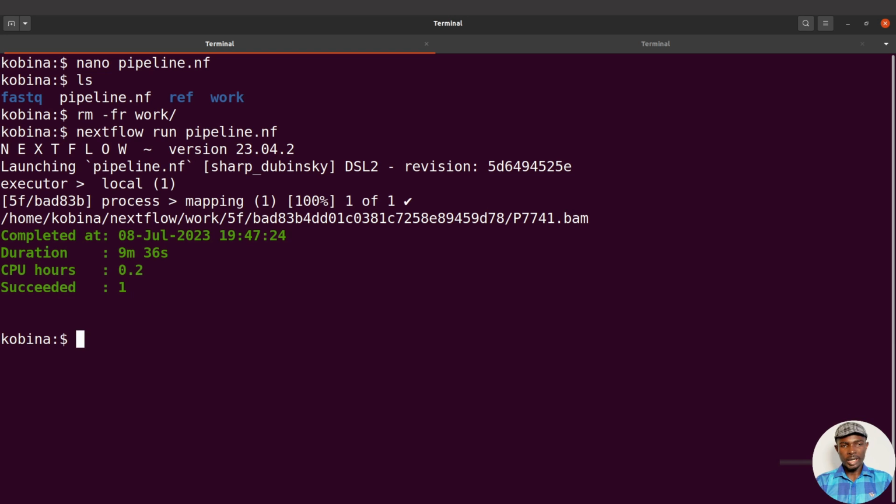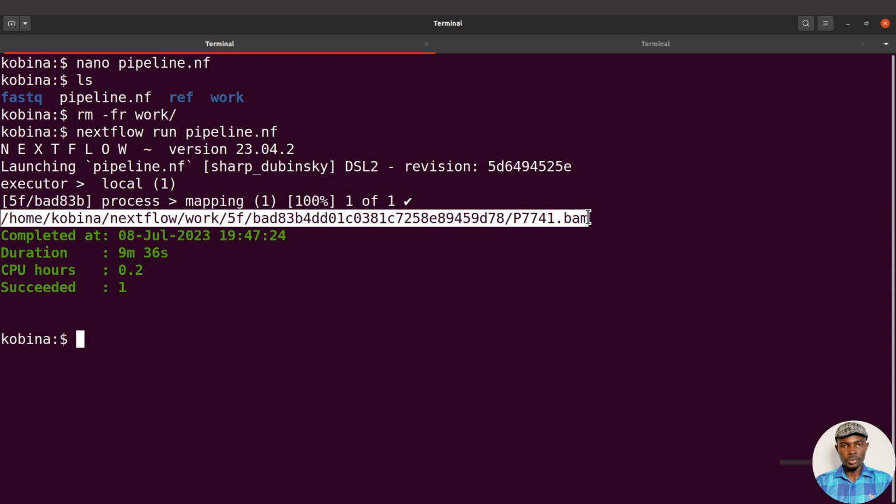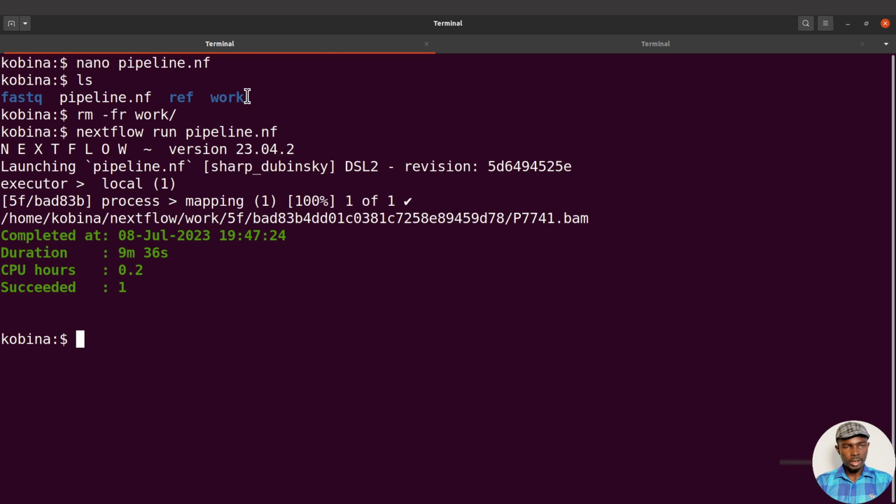Okay, the Nextflow pipeline has been executed successfully for us. So you will see this information here telling you where the output file is. All right, so it's here. This output file is in the Nextflow work directory. It's a directory that Nextflow will always create and then place the output file in. So it's the default setting for Nextflow.